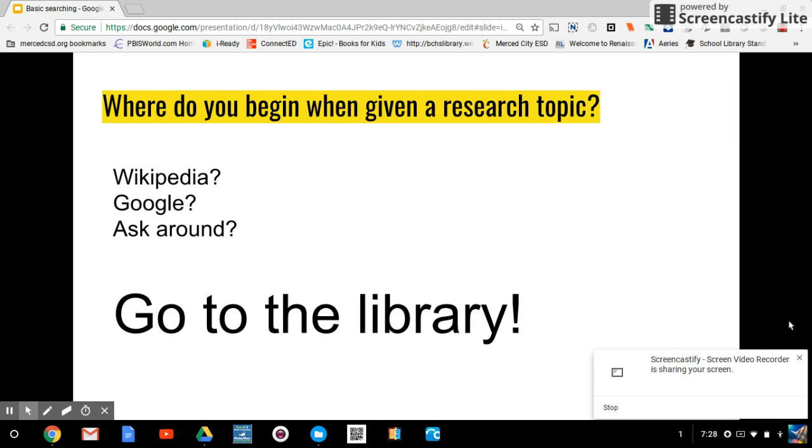Where do you begin when you're given a research topic? Do you immediately go to Wikipedia, Google, ask around from friends? Well, all of those resources can give you some information. It could be biased, it could be flat out incorrect, and if you choose the smart way, you should go to the library because we have a lot of resources and we can help you find what's accurate and what's most specific and answers your question.